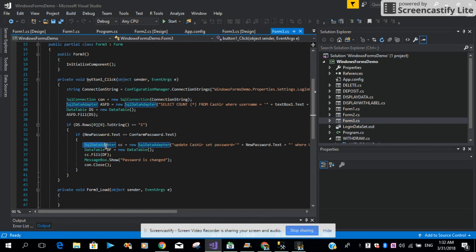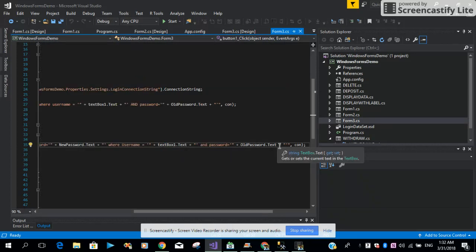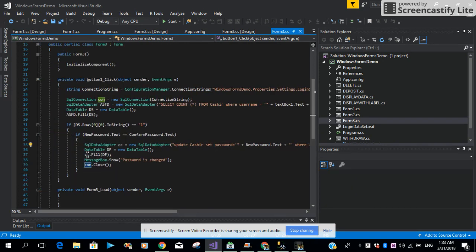In here we are passing the update query. We are saying update the table record and set the password equal to the new password text box, whatever value is coming for this table, and where the username is text box one, and the password is old password text, and finally we are passing the SQL connection object on there. And the same thing, we are creating the data table and filling the data adapter with this data table, and finally we are displaying the message the password is changed and closing the connection.